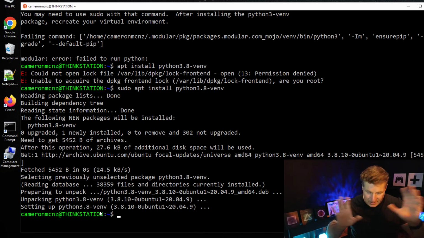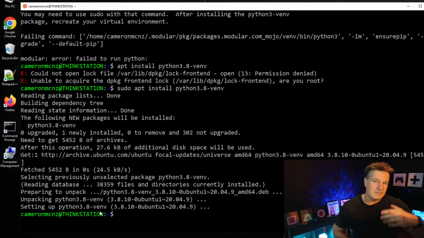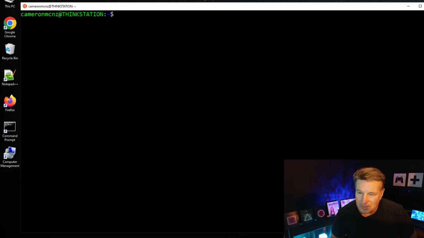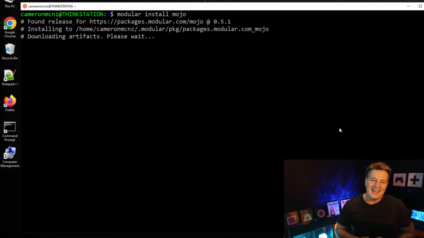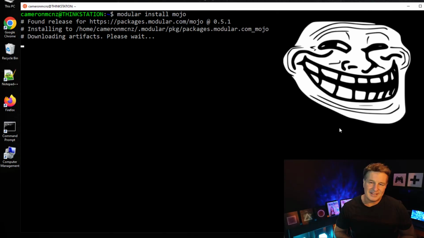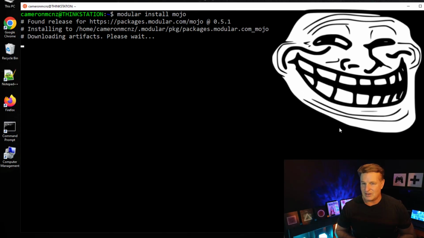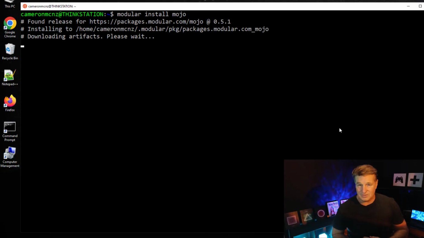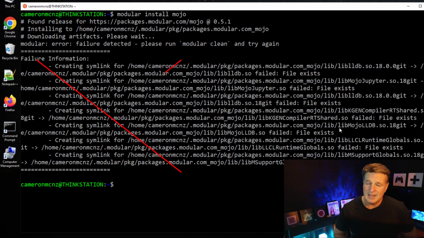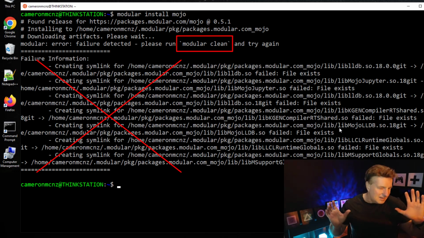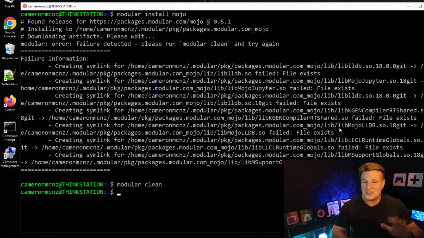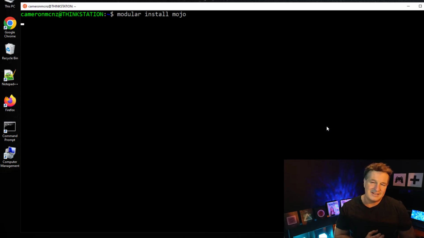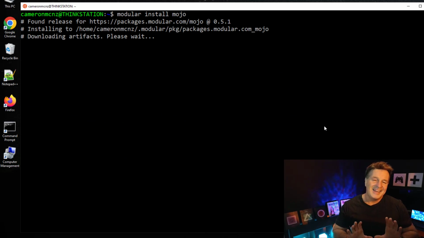Let's just do that install Mojo command. So we just Control L clears the screen. We copy that modular install Mojo command. And, well, this errors out too. I don't exactly know why this errors out, but some of the tomfoolery that we just did apparently really annoyed Modular, and it says it wants us to run a modular clean. Again, I do what I'm told. Just type in modular clean. That's it. Control L, then modular install Mojo, and then that's it.